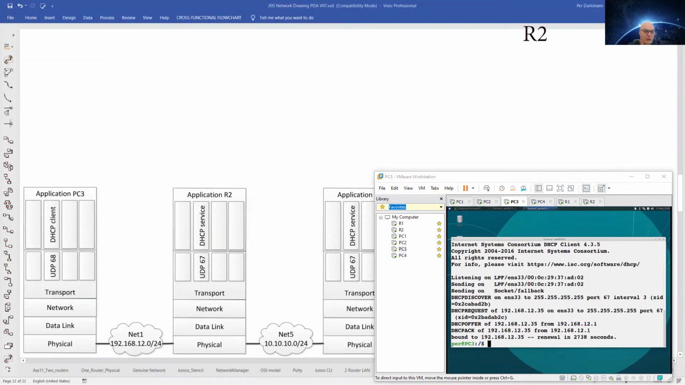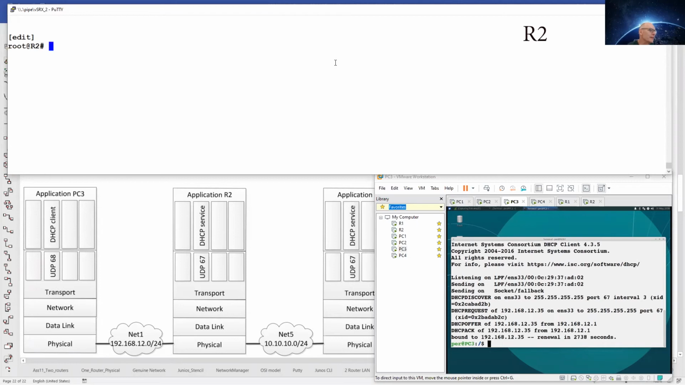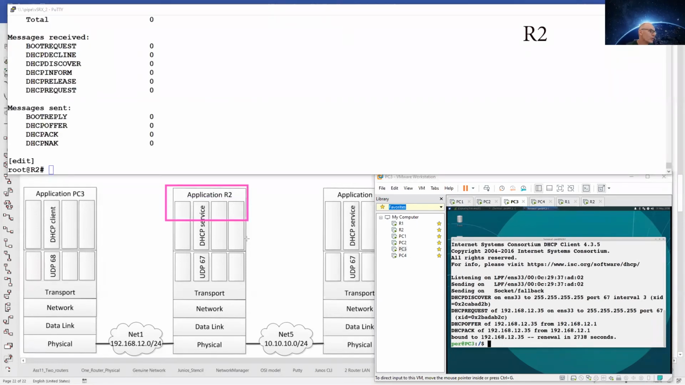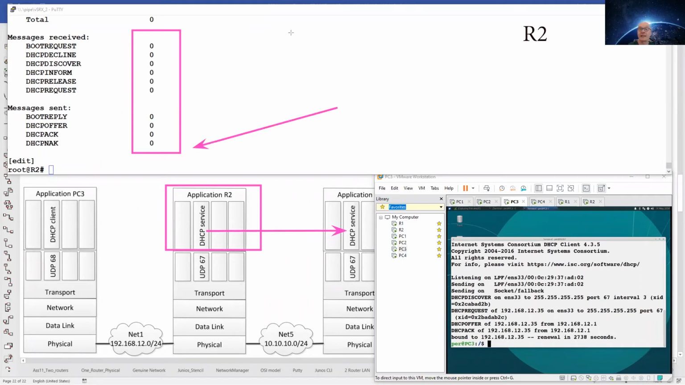Let us bring up router 2, our DHCP relay router. Router 2 DHCP service is not doing any DHCP, it's only relaying, so all requests, discover, etc., are sent over to the router 1 DHCP service, so we don't see any of that activity here on router 2.